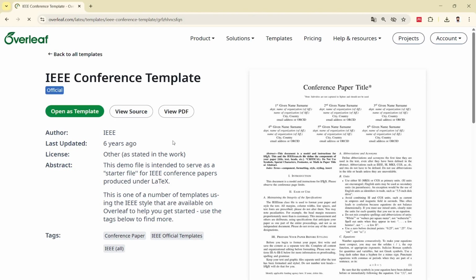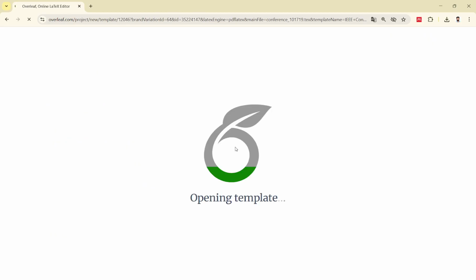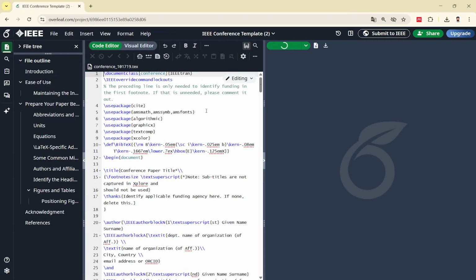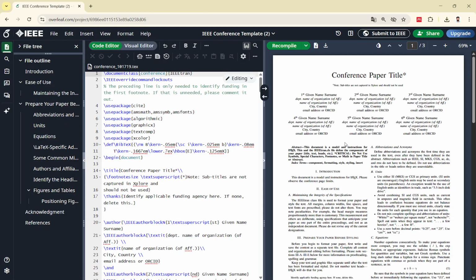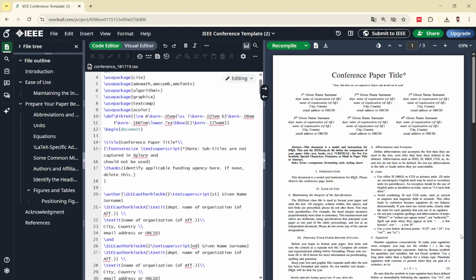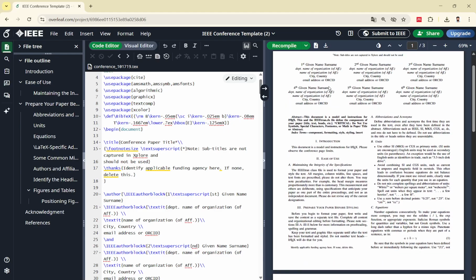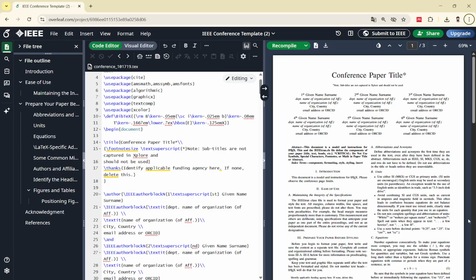If you click on that, you may get Open as Template, View Source and View PDF. Click Open as Template. Once you click, you will get the IEEE official Overleaf template.